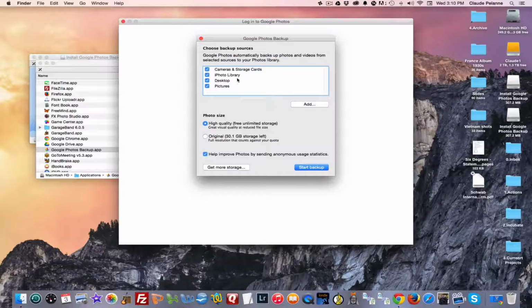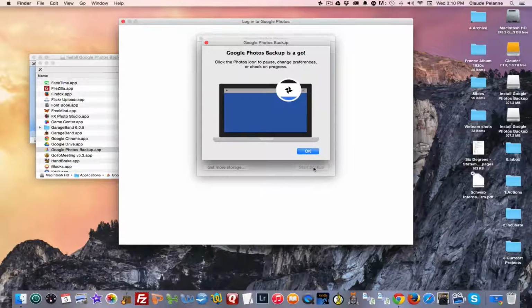Backup your cameras, your iPhoto, your desktop. Boy, this is going to be interesting. Start to backup high quality, free unlimited. So there we go. It's going to start the backup now, and this may take a while because I've got a lot of stuff.